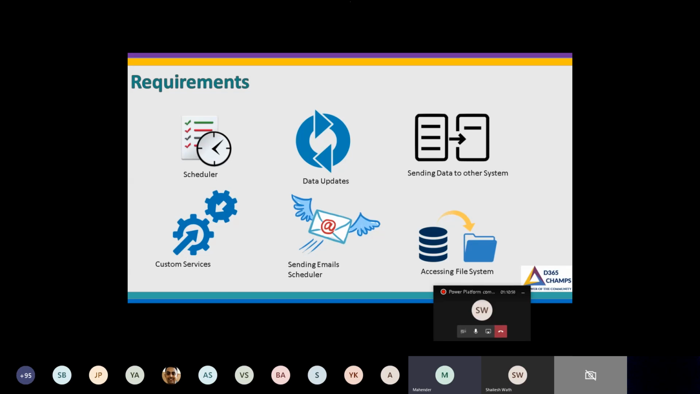where we need to think about going beyond the boundaries of Dynamics. Of course, we can do some of the things out of the box, but there are limitations for doing that, and we have to extend the capability of Dynamics as well, right? So that's the thing here.